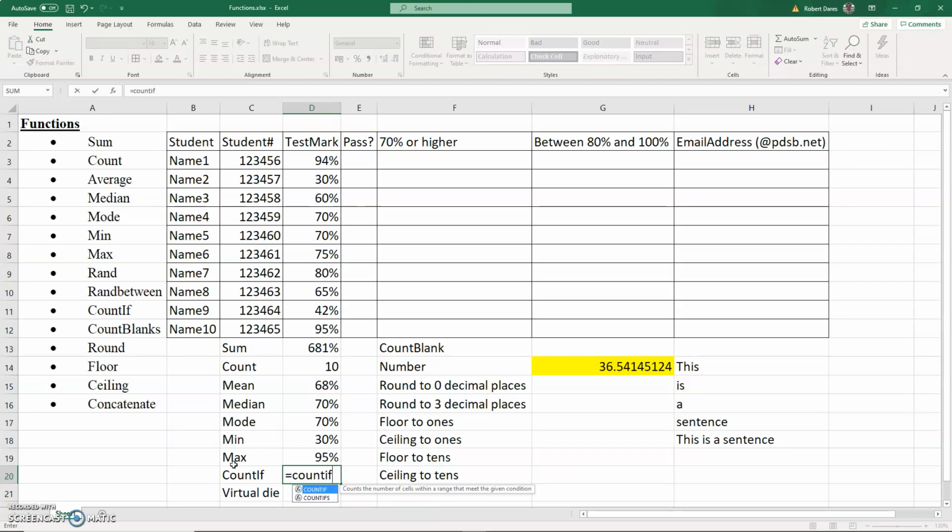So COUNTIF, open up the brackets, and here it's saying we have to find a range, and here's the criteria. So we have to have some sort of criteria of what we're counting. So here's our range of data that we're going to count. And since this is taking more than one argument, a range of values and then the criteria, we put a comma to divide up what comes next.